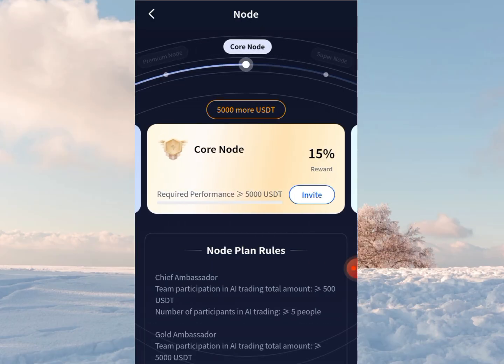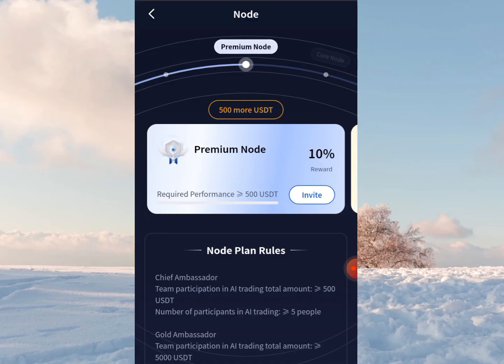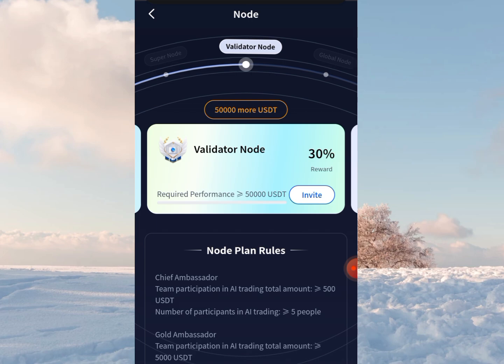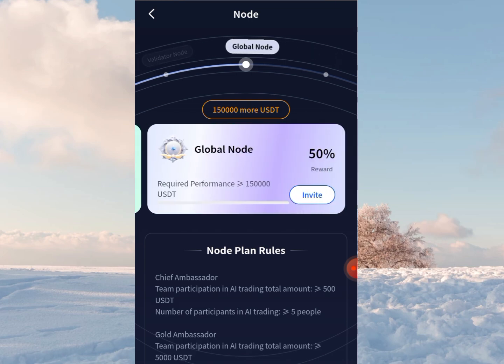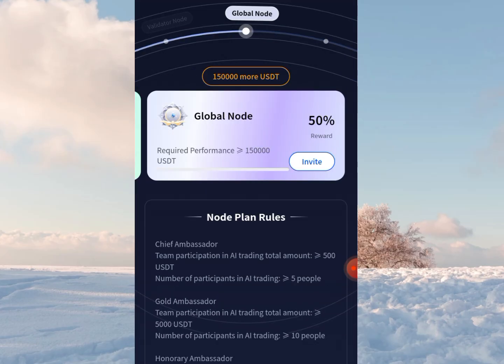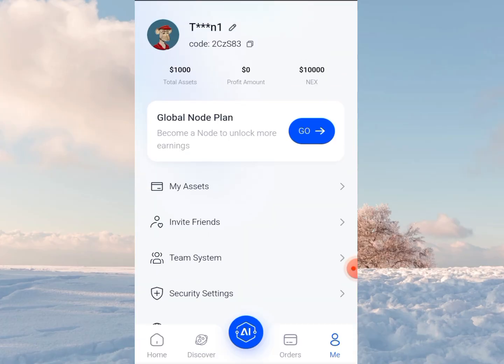What else? Then there is the core node. You get 15% reward. Required performance at least 5,000. Required performance for premium node is at least 500 and you get 10% reward. Then there is a super node. Required performance at least 30,000 USDT. You get 20% rewards. And then there is a validator node. Required performance 50,000 USDT. You get 30% reward. There is the global node. Required performance 150,000 USDT. You get 50% rewards, right? Those are the other ways to earn on the platform and make the most out of it.